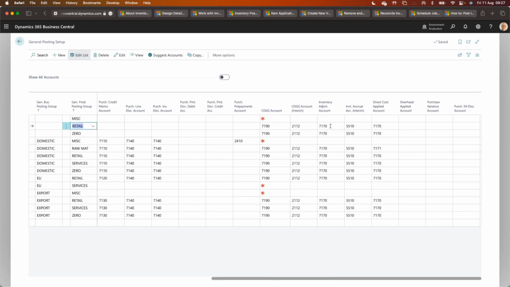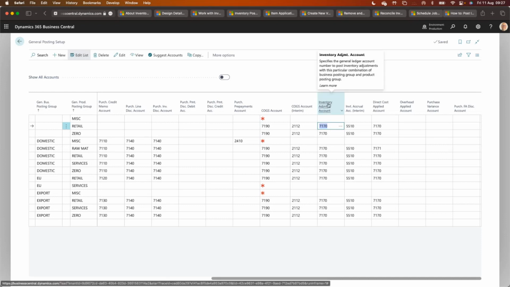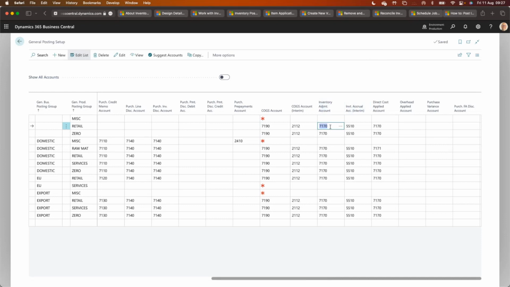And typically the account the system is interested in there would be the inventory adjustment account, for where to post the increase or decrease in inventory value to. This same account is also used to post any revaluation of inventory, to post that revaluation to the income statement.